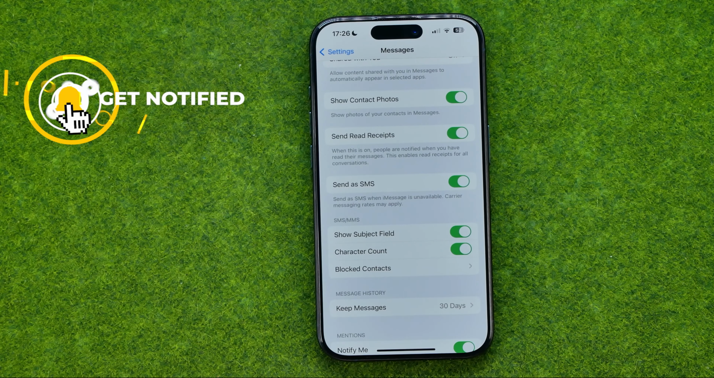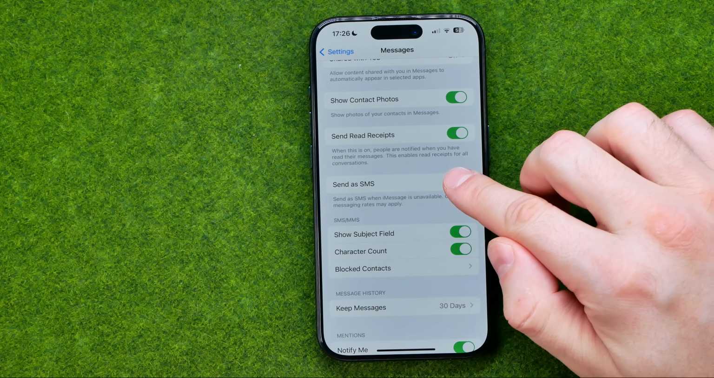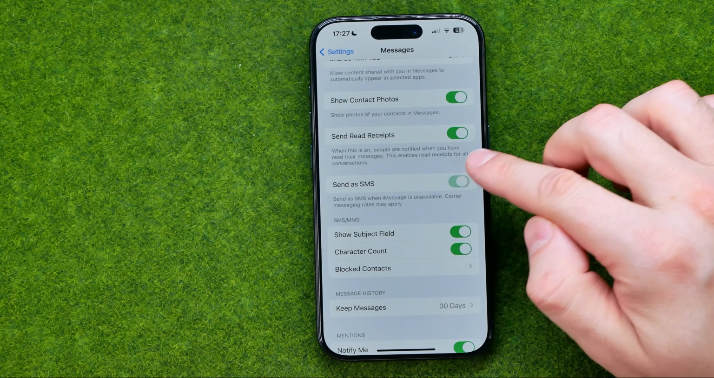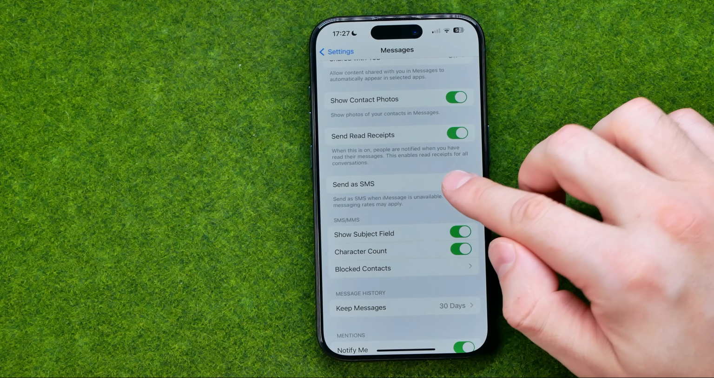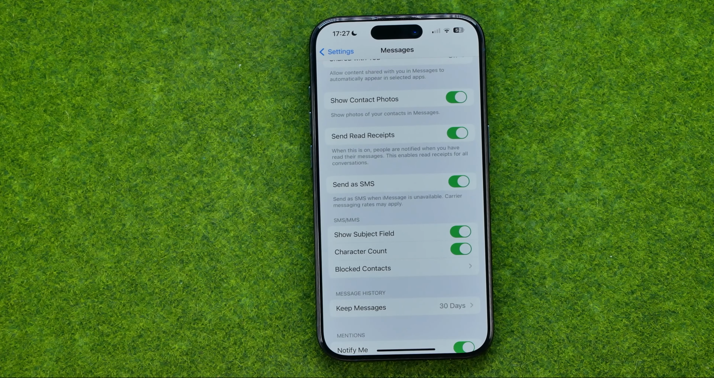Basically, all you have to do is turn it off or on by toggling that switch. When it is turned on, it will send a message as SMS when iMessage is not available.